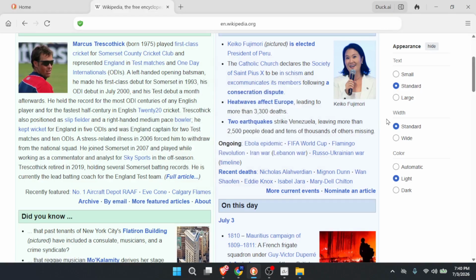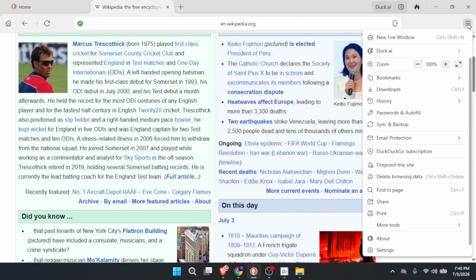All right, so here's where the magic starts. Look up at the top right corner of the screen. You'll see 3 little horizontal lines. That's the menu icon. A lot of people miss this because they're so used to looking for a gear or a wrench symbol. But in DuckDuckGo, that 3-line icon is your gateway to everything. Go ahead and tap that.